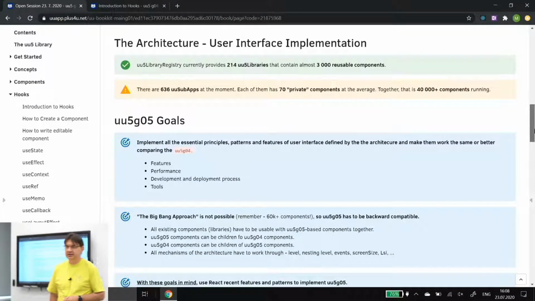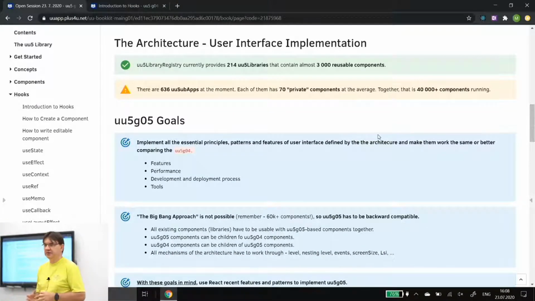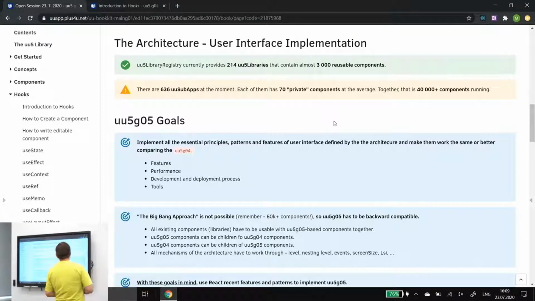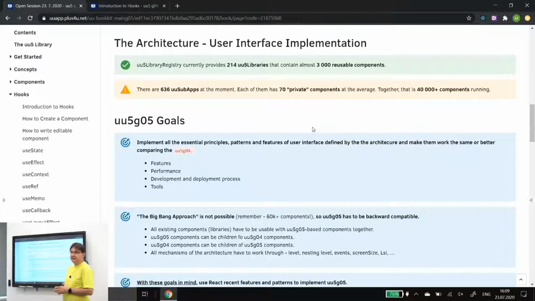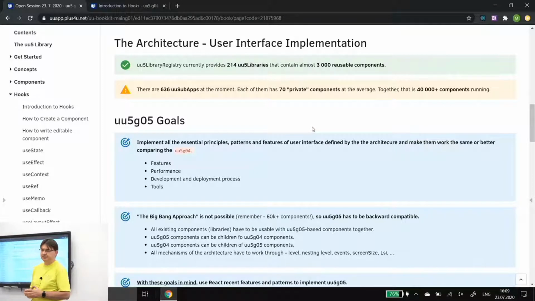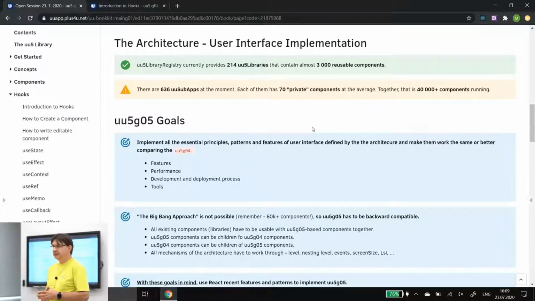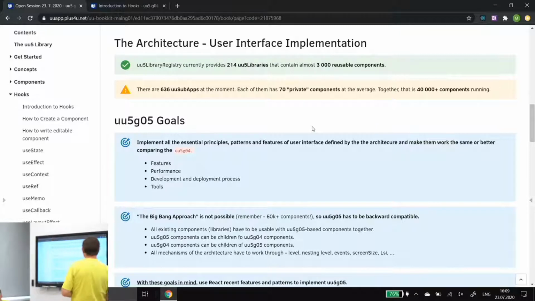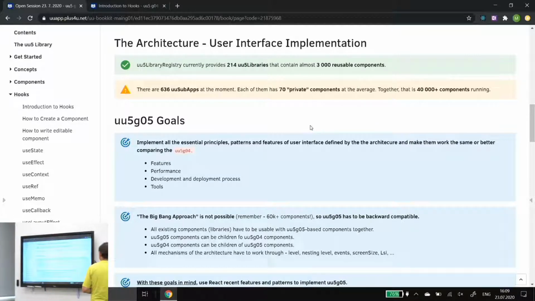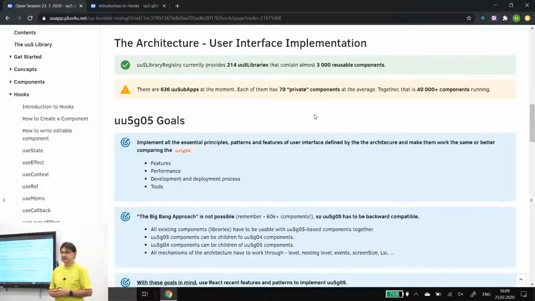Those are exact numbers because all the components which are usable and dynamically loadable are registered in a service called uu5 library registry. And we found out that currently we have 214 active libraries. And those libraries together have 2,996 components, so almost 3,000 reusable components. Any of them can be downloaded dynamically in any application and rendered.